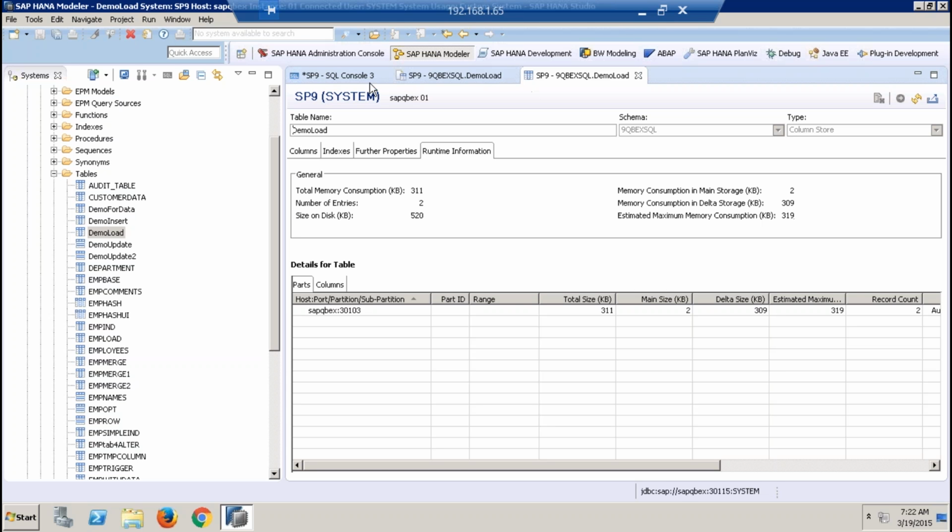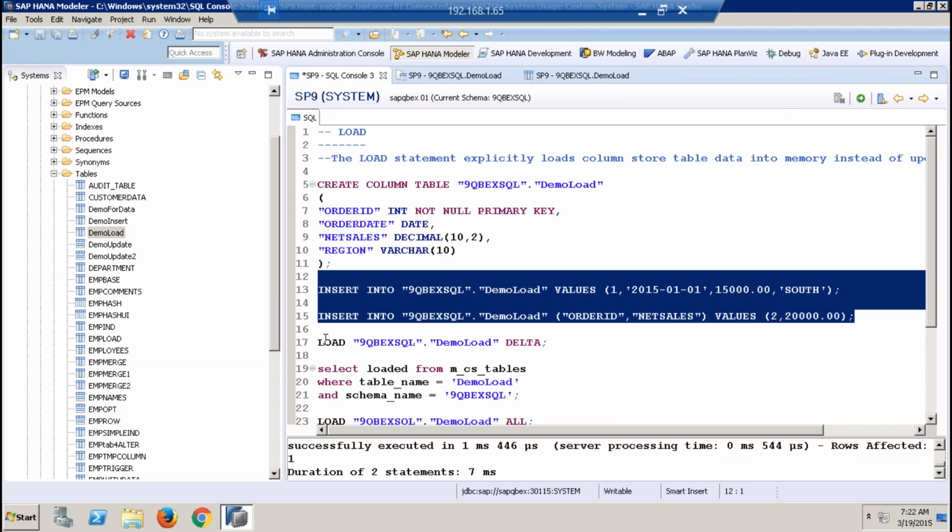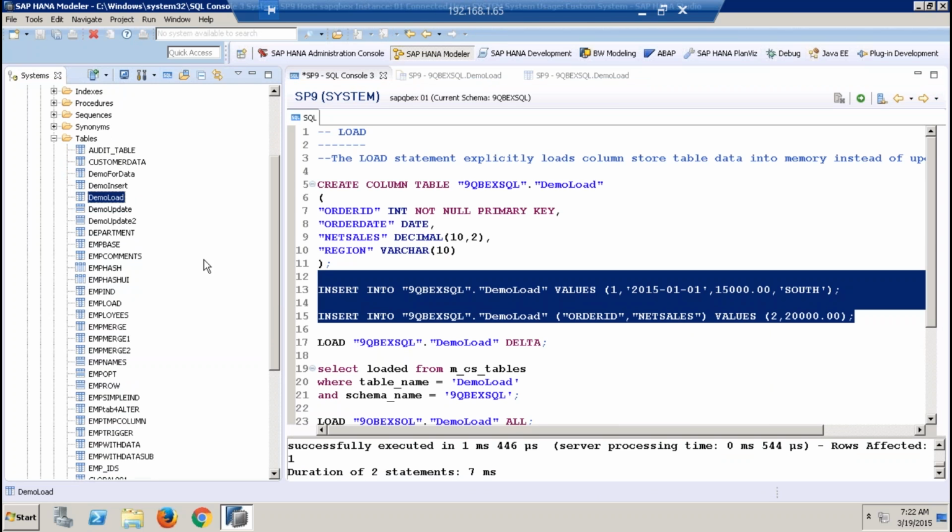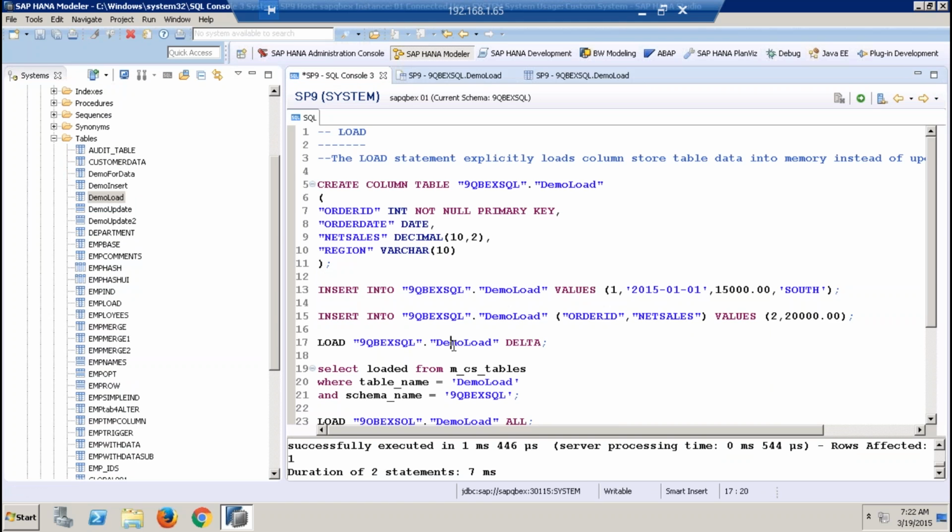Okay. Now, what I would like to show is, I would like to unload this table. It is in memory now. I can find out whether it is in memory or not. You can see this.